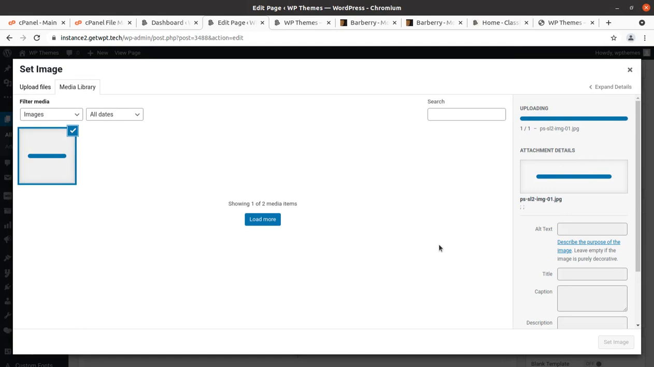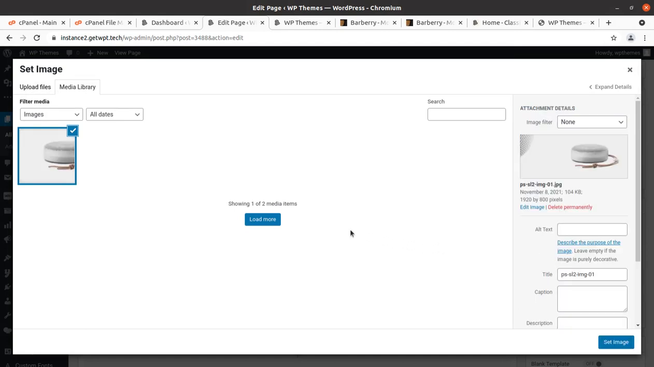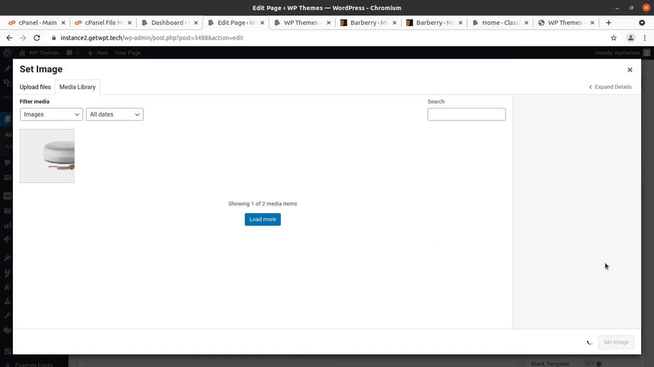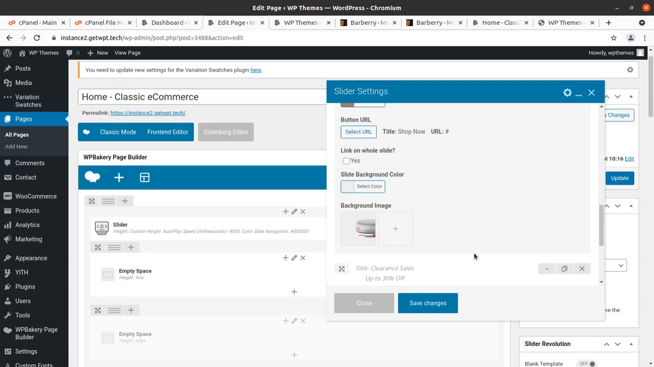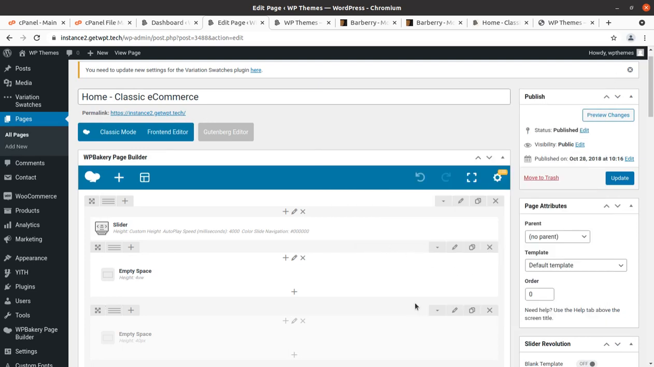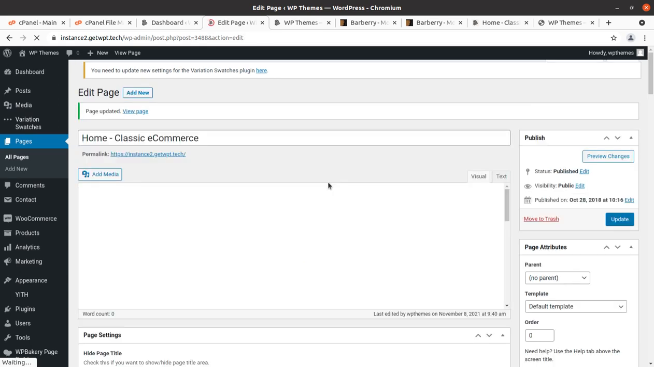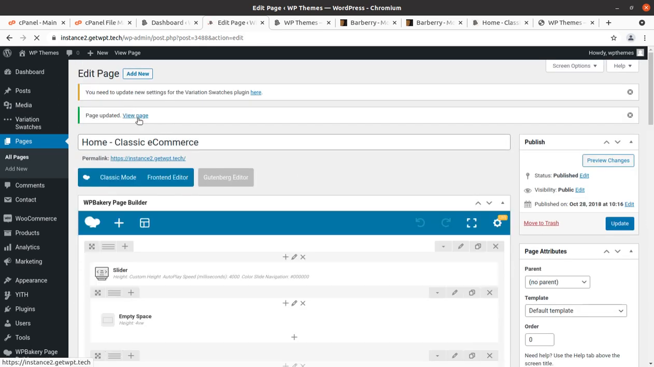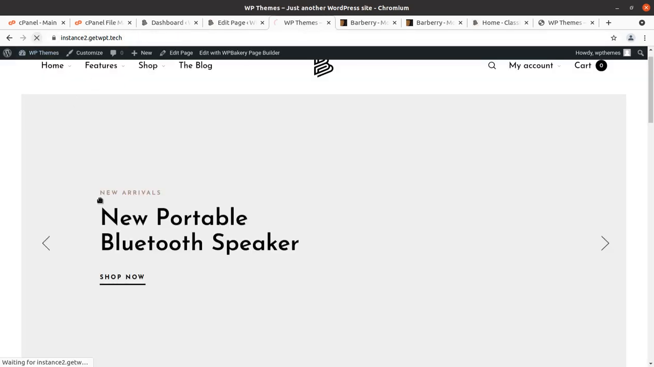Let us see what happens. Okay, and this has been uploaded, and I am saving the change and updating it. So I am also doing it with the screen. As I said, nothing is hidden, and this is how to customize your website.